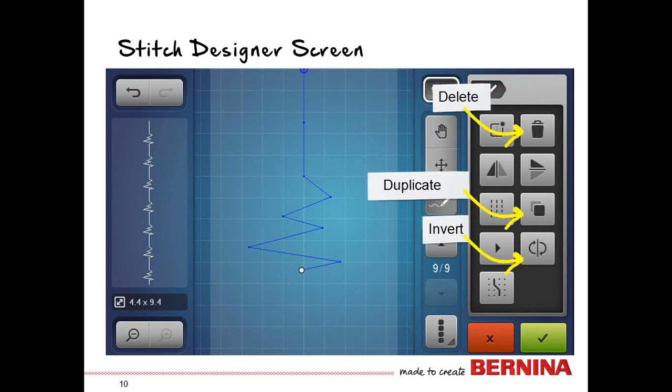Moving over, you'll see the trash can, and as in previous functions, that indicates delete. Then you see the other mirror image. Duplicate is the same icon that you'll see in embroidery when we address that section. And then you have invert, and this is easier to explain when you see it. So when we get to invert, you'll understand what that does. But basically what the picture is showing you of the icon is exactly what it does. It takes a design and just flips it.